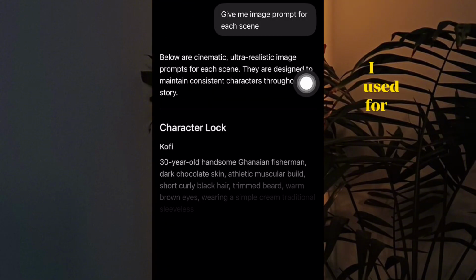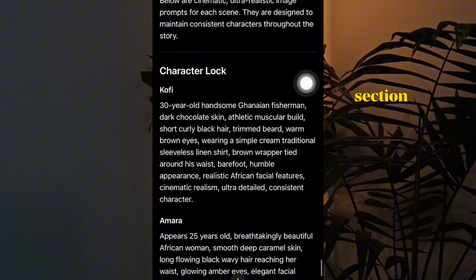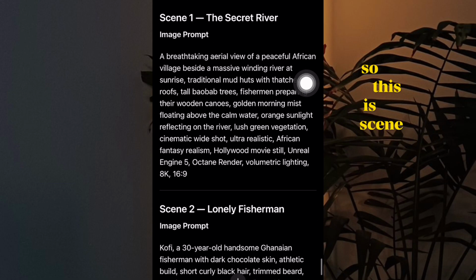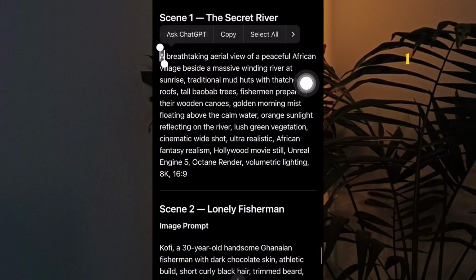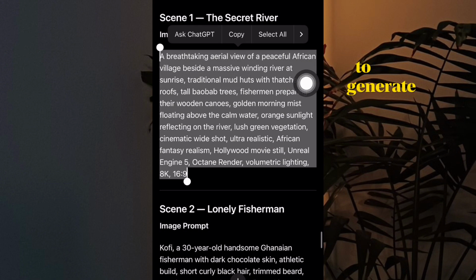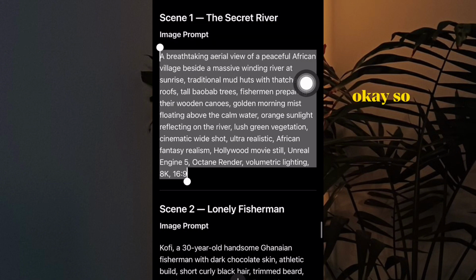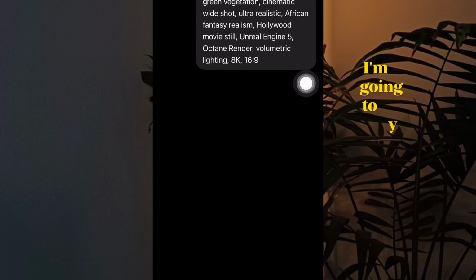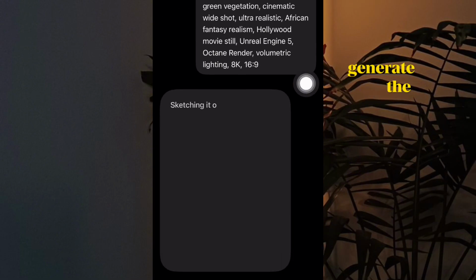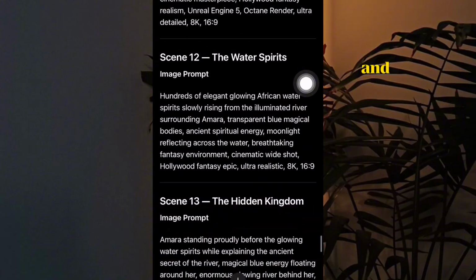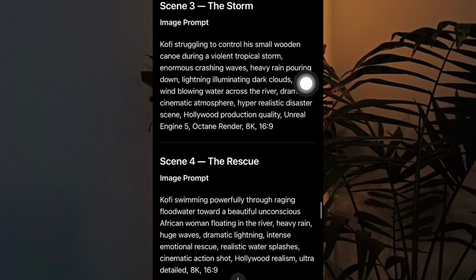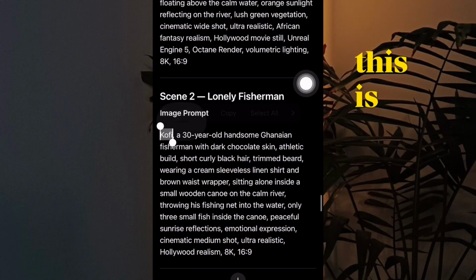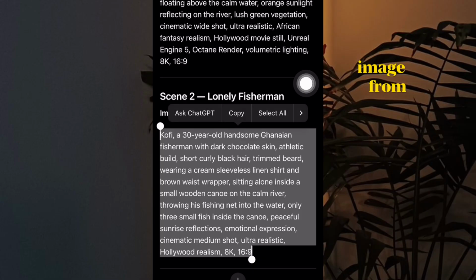All the prompts I use for this video will be available in the comment section. Okay, so this is scene 1. You are going to copy scene 1 and you are going to generate your scene 1. So you copy it and generate it. With scene 1 copied, I'm going to send it so you can generate the image for me. Okay, and I'm going to copy scene 2. This is scene 2. I'm going to copy the image prompt for scene 2.